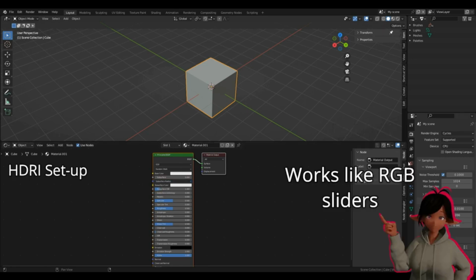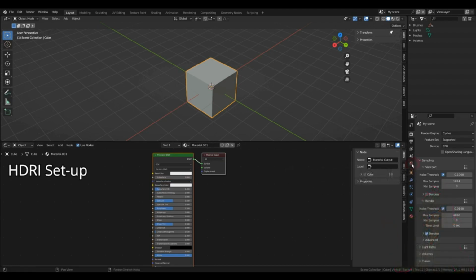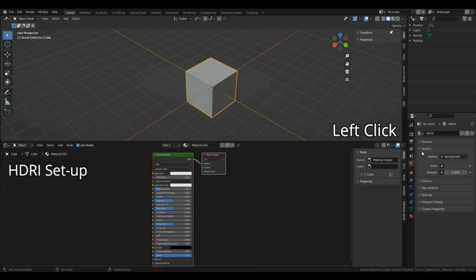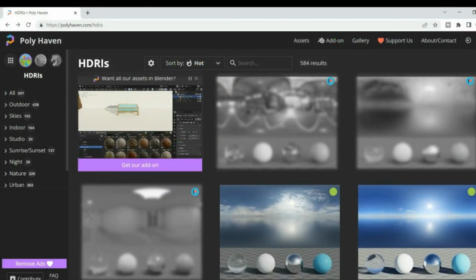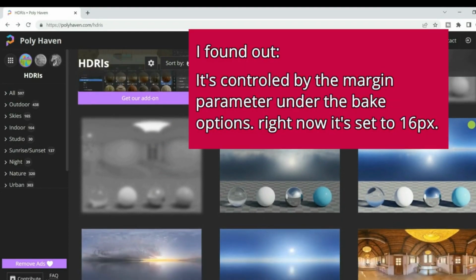I'm going to put on an HDRI so I can show the changes I'm making here. So I'm going to left click on this World option here, left click New, left click Color, then left click Environment Texture. Then you can left click Open and find your HDRI. I'll leave a link in the description to a cool free resource I use to get my HDRIs. Note that I am not sponsored.